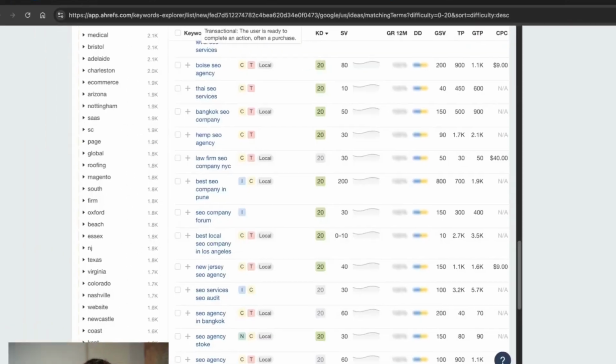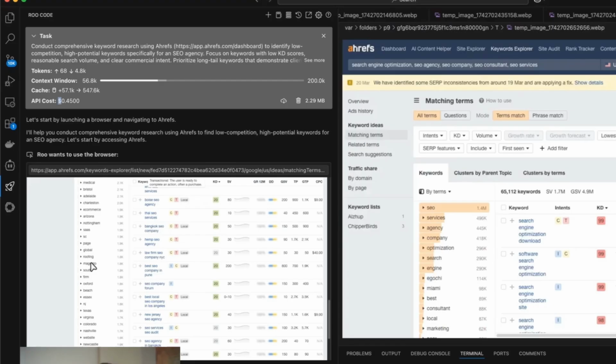And then you can see it's just gathering some keywords and doing its magic. All right. You can see the power of this, how different it is.